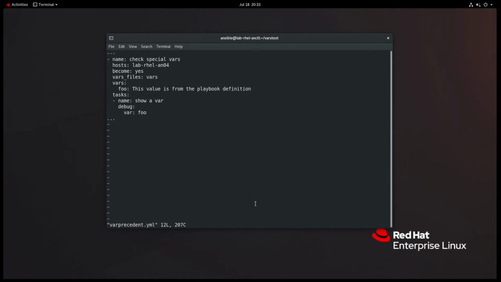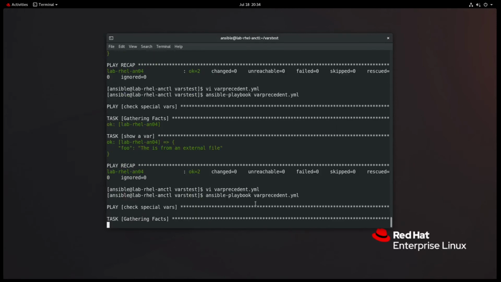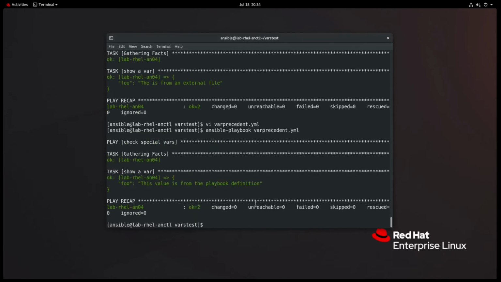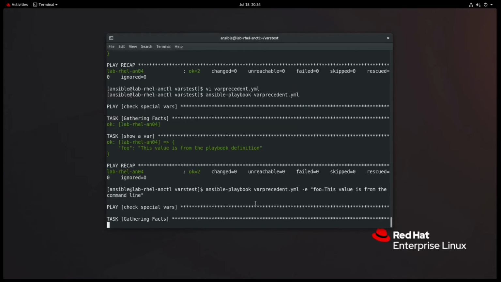So let's do this. I'm going to get rid of our vars files. So this now should have the precedence of the one in the playbook winning. All right, so now let's try dictating the variable. So ansible-playbook var precedence, we're going to do -e foo equals this value is from the command line. Let's see which value we get.